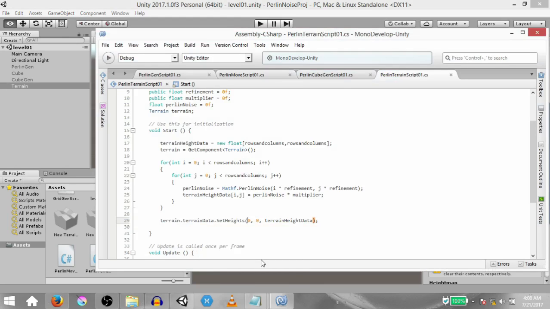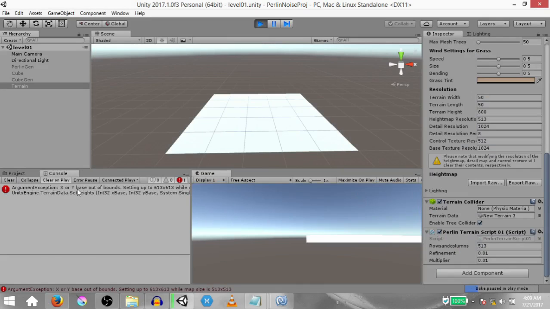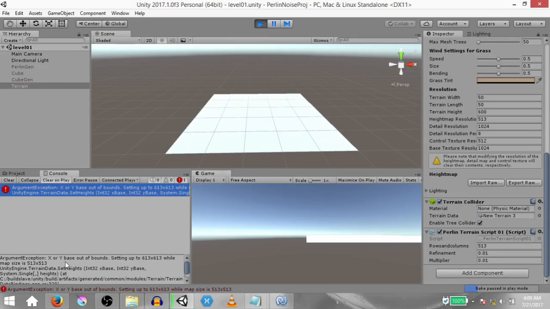However, let's say I set x base to 100 and y base to 100 as well. Hit save, go back to Unity, hit play. As you can see, I'm getting an exception here that says x or y base out of bounds, setting up to 613 by 613 while map size is 513 by 513.